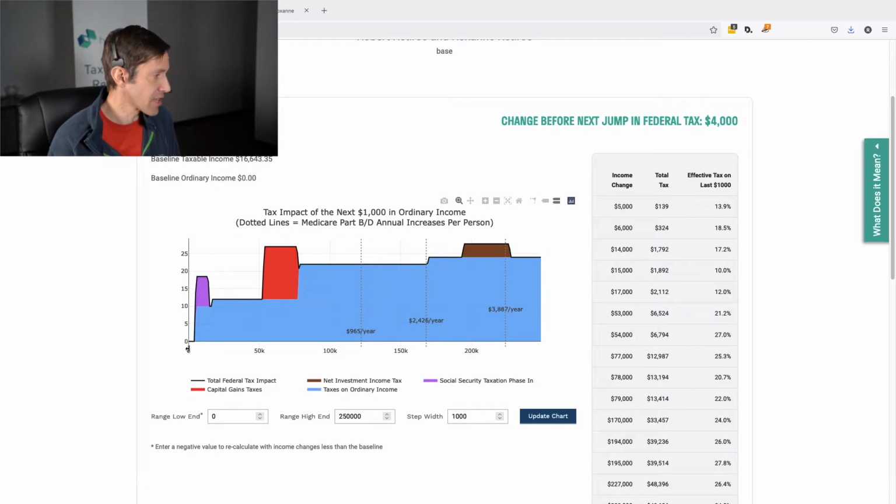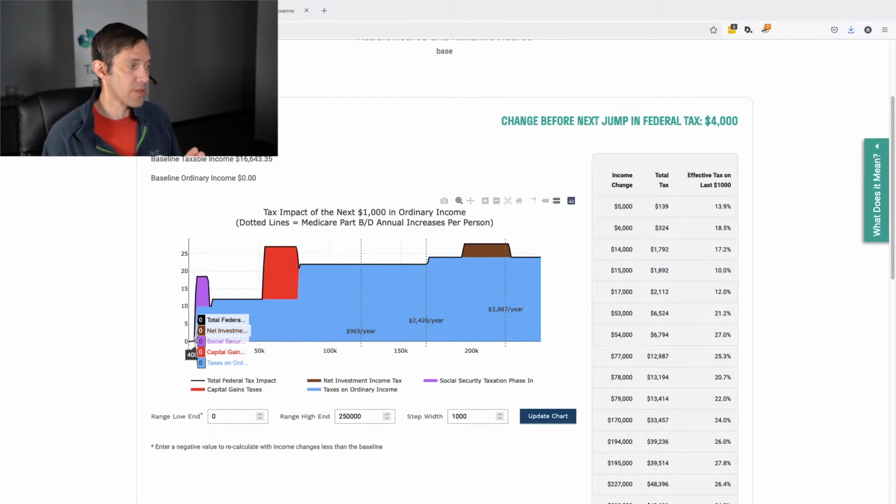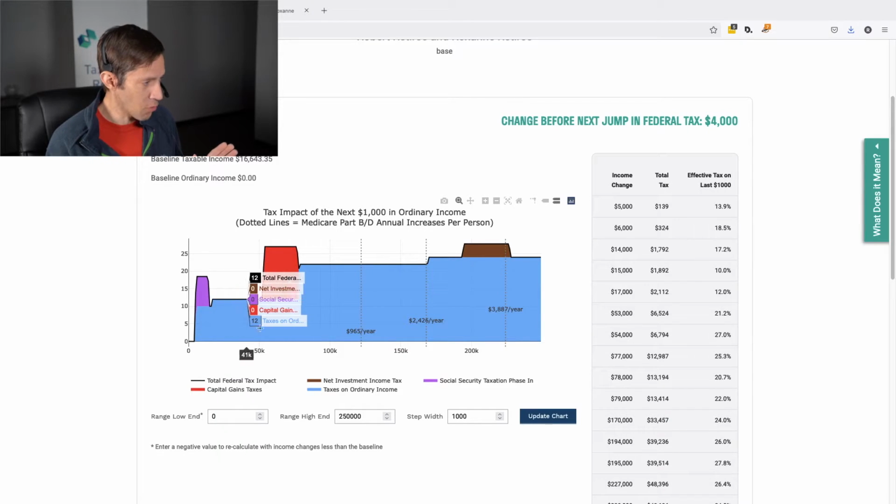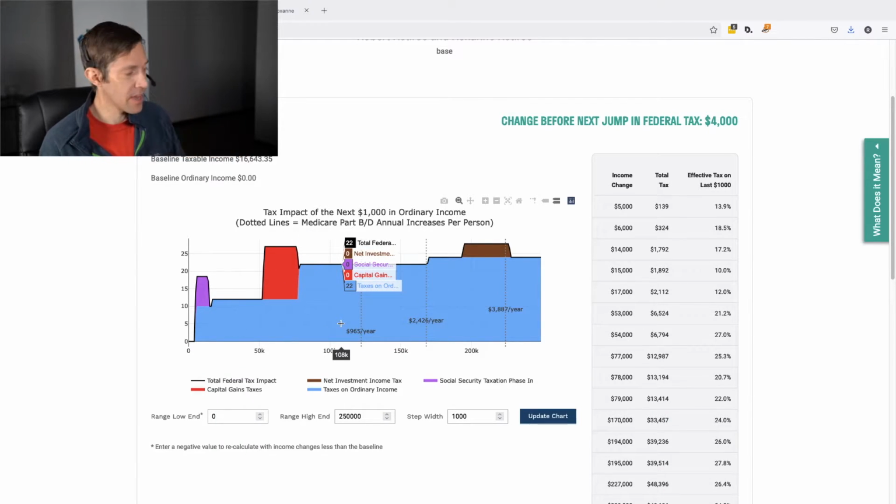And so the first thing I can see here is I can do a $4,000 Roth conversion before there are any taxes due. And so that's a great starting point. I would definitely, for this client, start with thinking about a $4,000 Roth conversion. As I scroll right, you can see that the tax impact gets higher and higher.